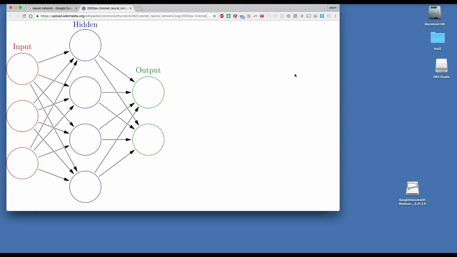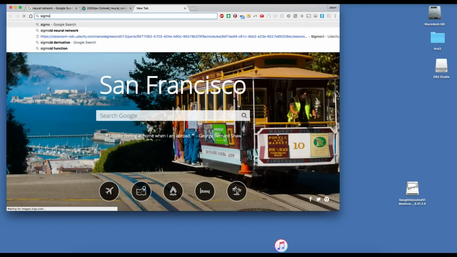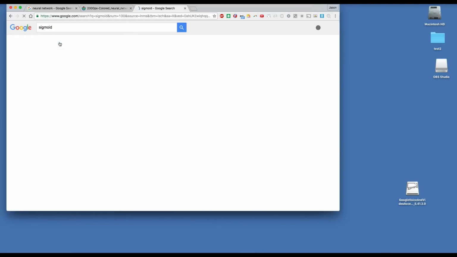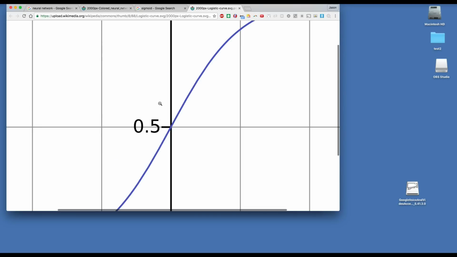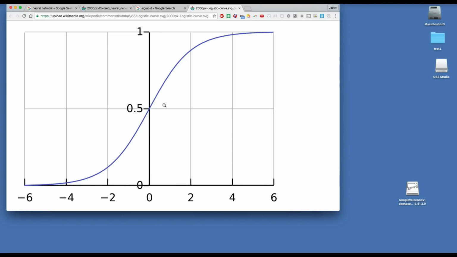Into those input nodes, we're going to put a series of ones and zeros, and in the output nodes, we're going to see the output ones and zeros. But at every node, there's going to be this sigmoid function. The sigmoid function that we're going to be creating right now looks like this, to give you a visual. It's just a simple function that turns a number into a probability. That's all it's going to do. It's going to take a number and turn it into a probability. So let's build that.